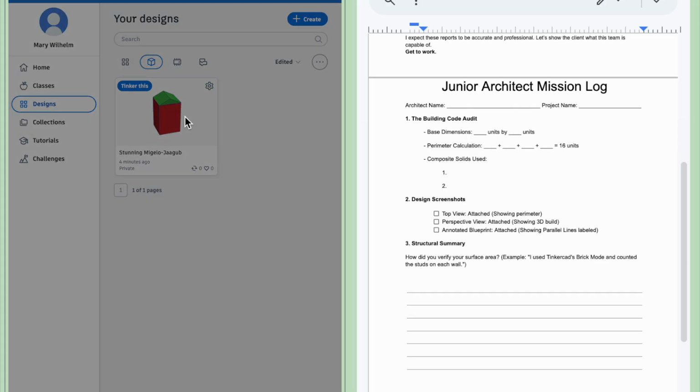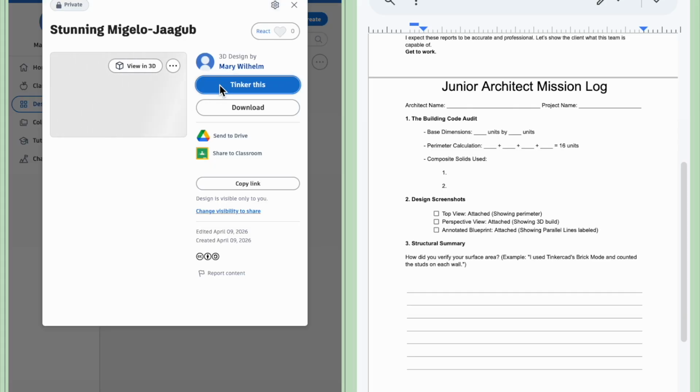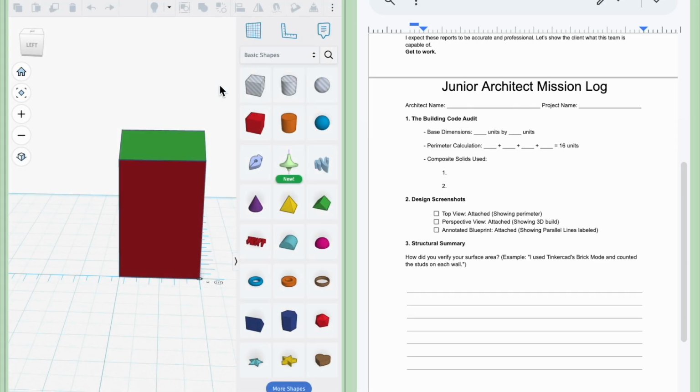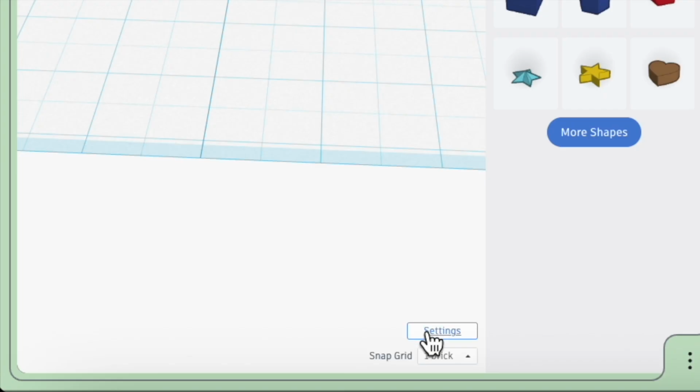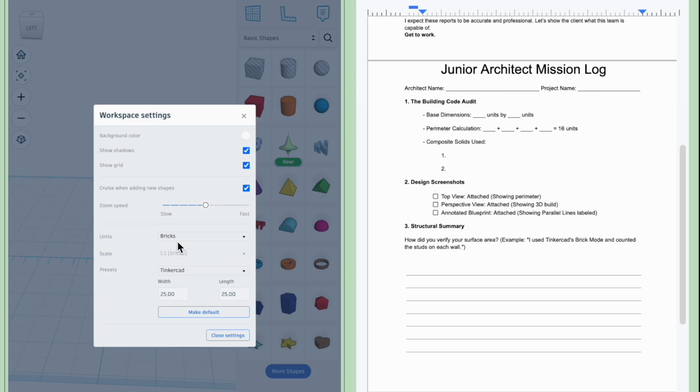I already built this in TinkerCAD. It was very simple. All you do is click and drag these shapes onto your plane. One quick tip is that if you go into settings and change your units to bricks, I think it makes it a lot easier to work with such small dimensions.